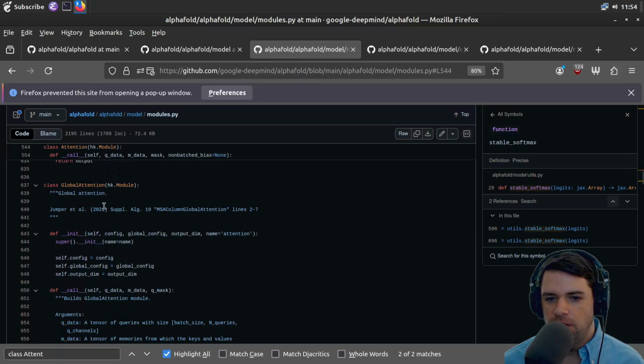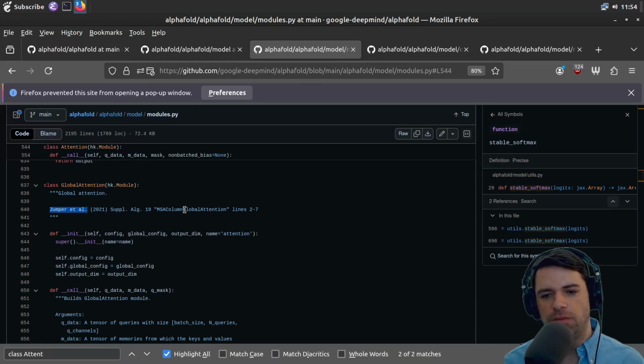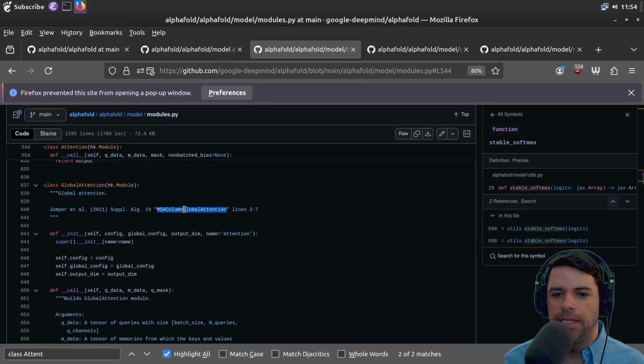What is global attention? I don't know. So it looks like global attention is referring to this paper, which I think is either the AlphaFold paper or something similar because it's cited in another method. And we have MSA column global attention. So MSA is the multi-something array or assay or something. So I think this is biology specific.